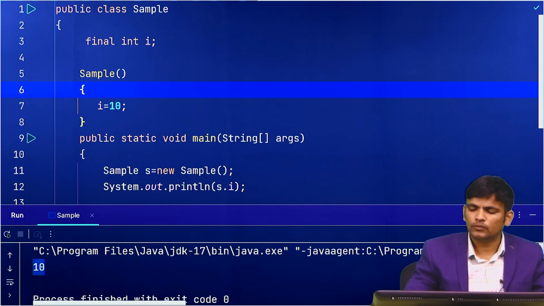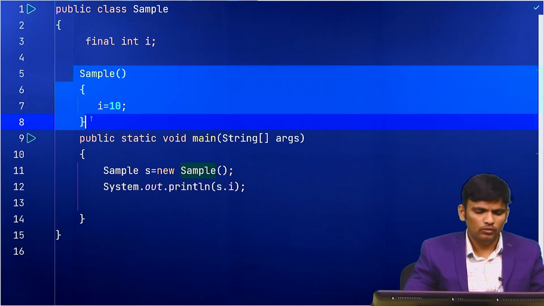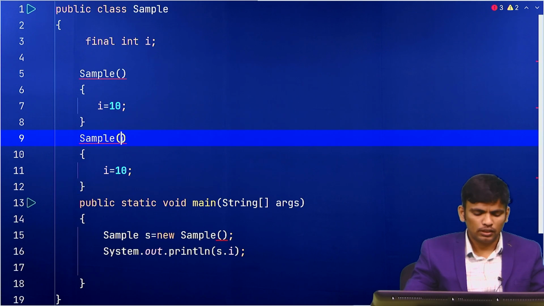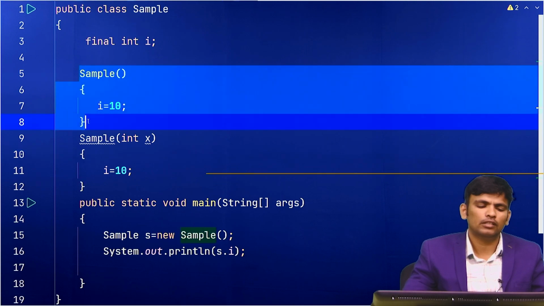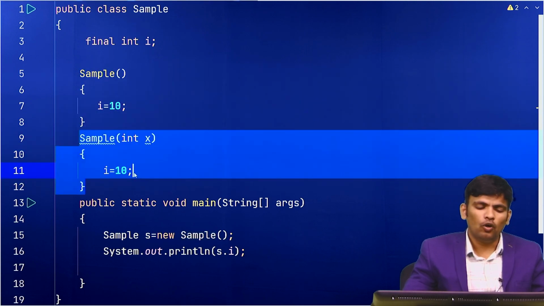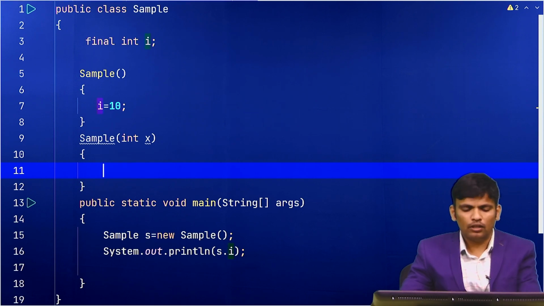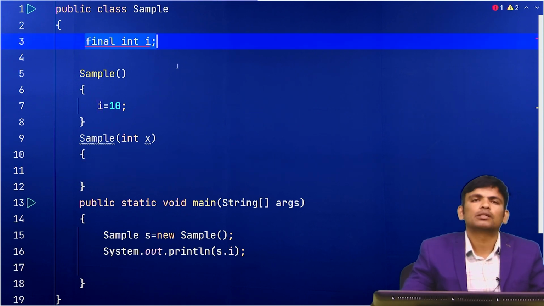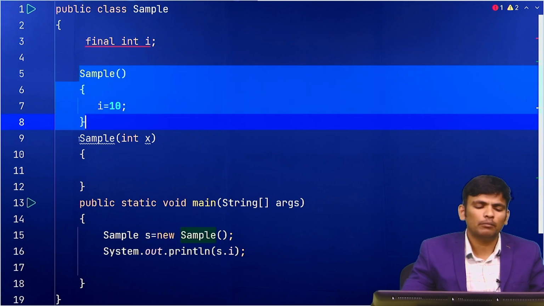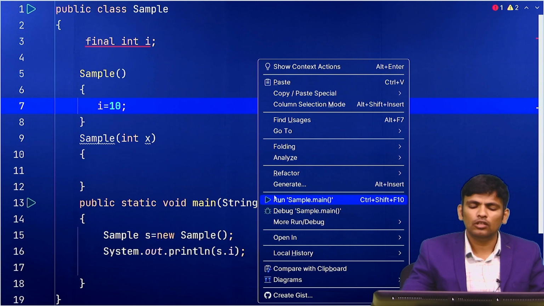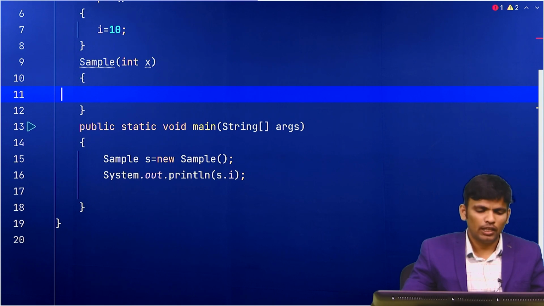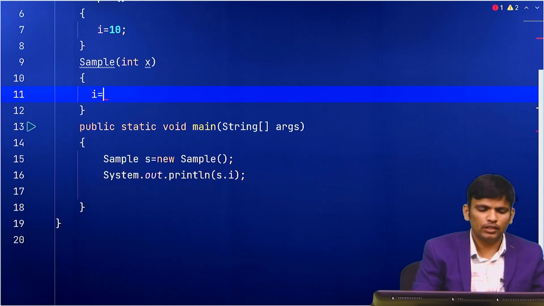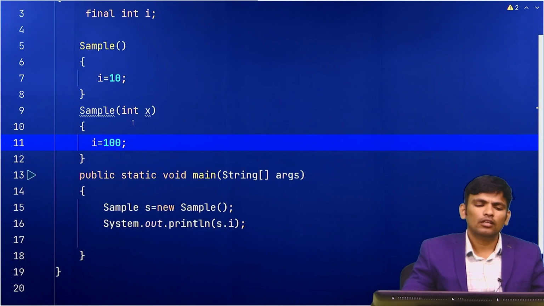So suppose here I have two constructors, which means constructor overloading. Let's take int x here, so this one is the first constructor and this one is the second constructor. However many constructors there are in your program, that many times initialization of the final variable is mandatory. So here I initialized only in the first constructor but not in the second constructor. In such cases also it will throw an error. See here, it will throw an error. So here also we need to initialize with any value. Suppose here I will initialize with 100. No need to initialize with the same value; you can initialize with 100.